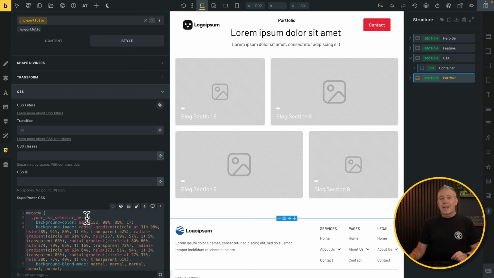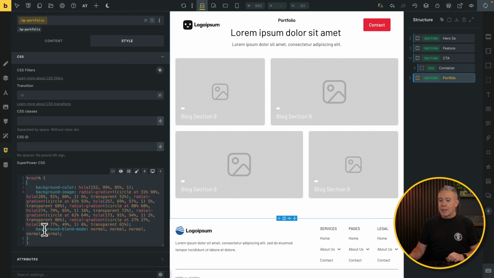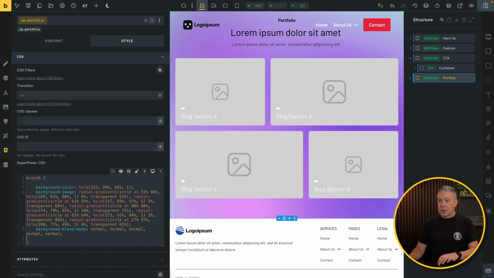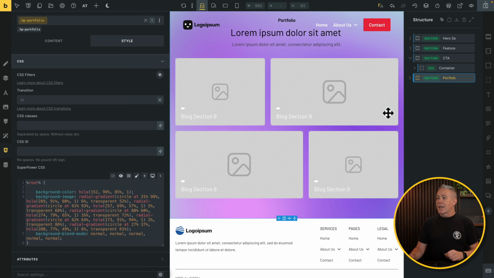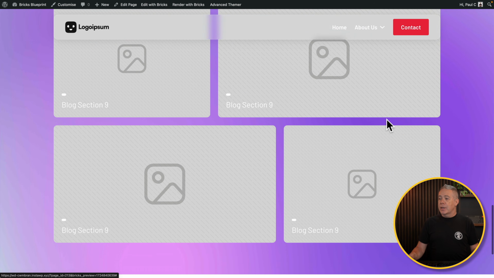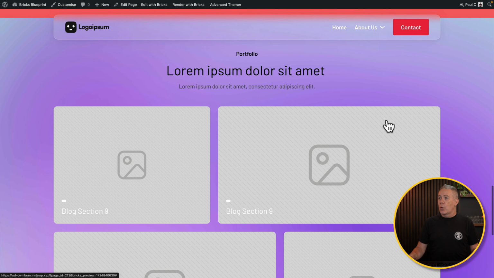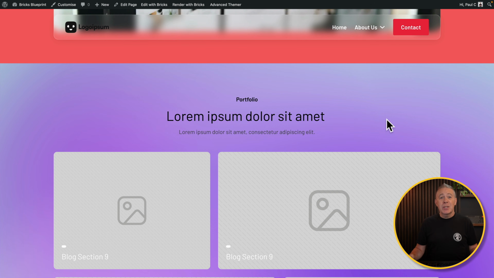We need to remove a couple of things here, though. You can see it says your CSS selector here and an open curly bracket. We don't need that. We're going to remove that from there, and we're going to scroll down, and we're going to remove the last but one curly bracket. And you see now that's applied the effect to the background. We'll hit save draft on there, and we'll take a look at this. And you can see there's our mesh gradient background in all of its glory. Looks particularly ugly in this design, but you get the idea.